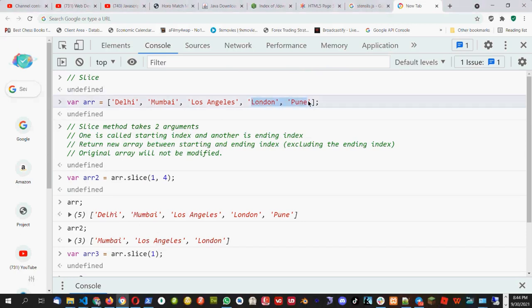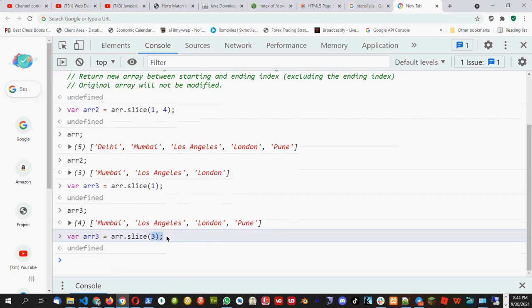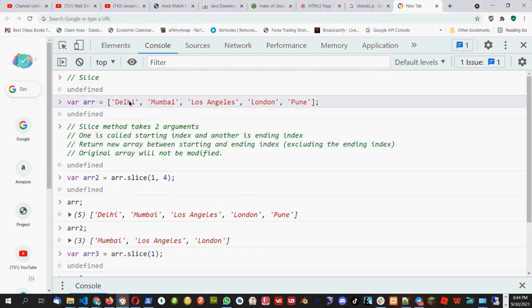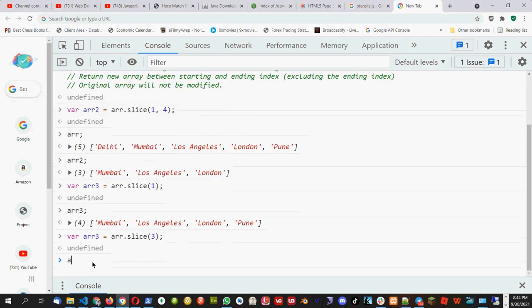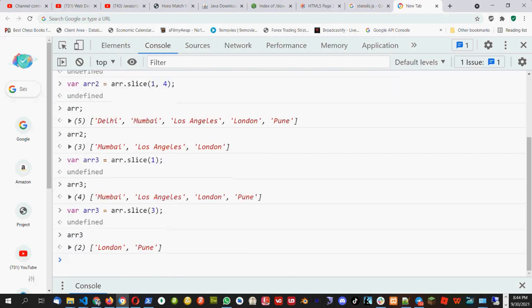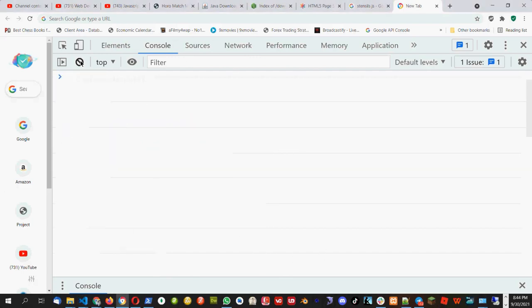It will be London and Pune because I am passing 3. So after 3, that is 0, 1, 2, 3. After 3, all the elements will be passed into array 3. So I will say array 3 will be London and Pune. Okay, so everybody got the answer right. Let's take another example.